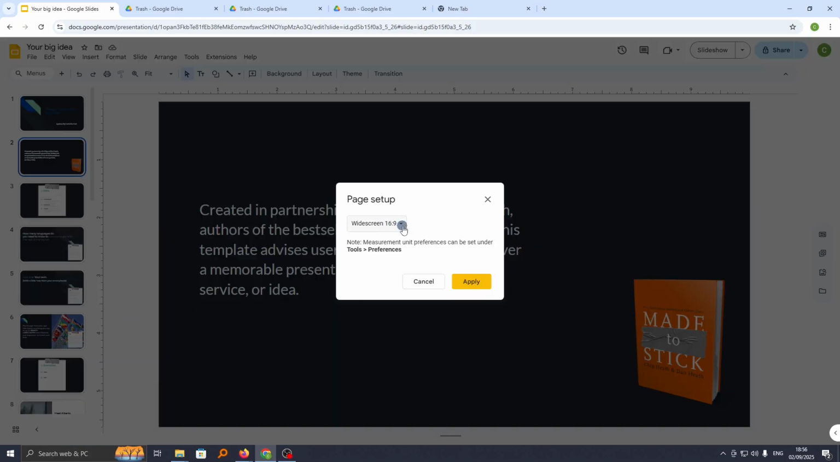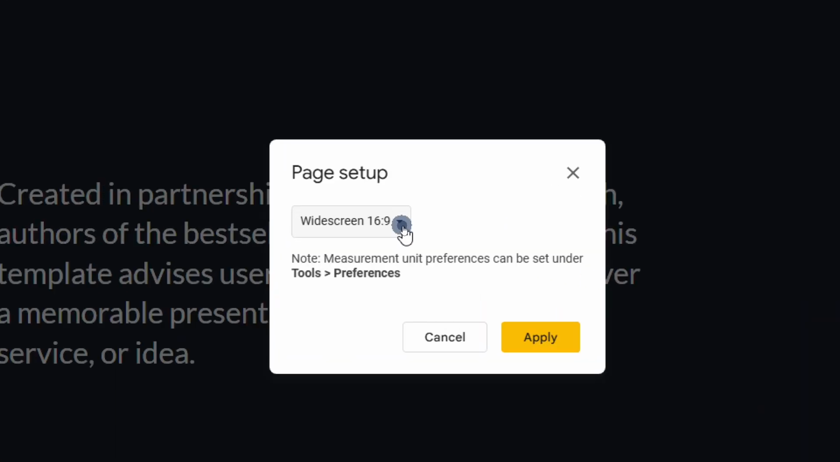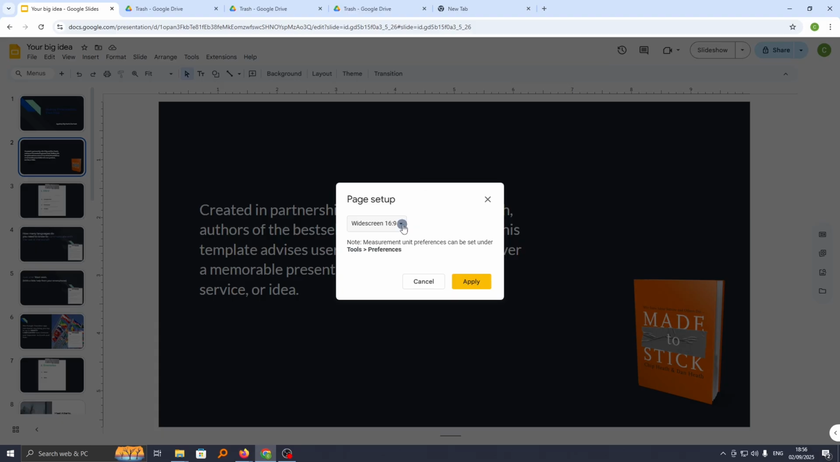Now under this, you'll be able to see your current screen size or slide size. Currently I'm using the widescreen, which is 16:9, and I'd like to change this slide to a different size. If you click on it here, you can see we have quite a number of sizes you can choose from. We have standard, and these two widescreen, which is 16:9 and also 16:10. Choose any of them and then click on apply.